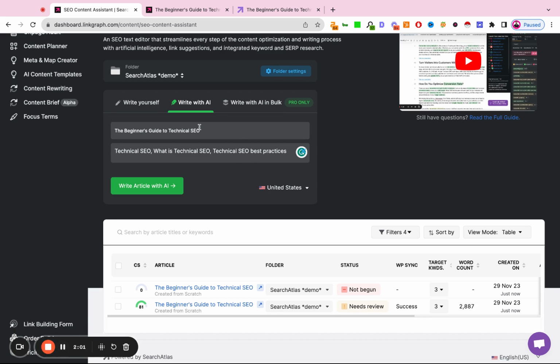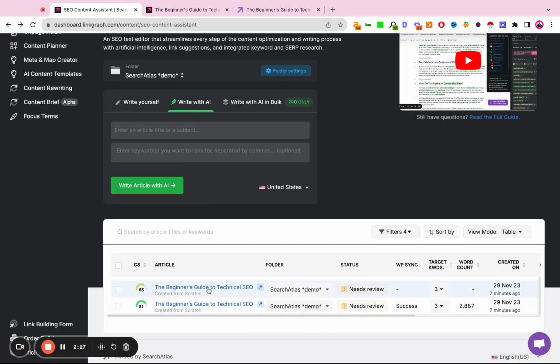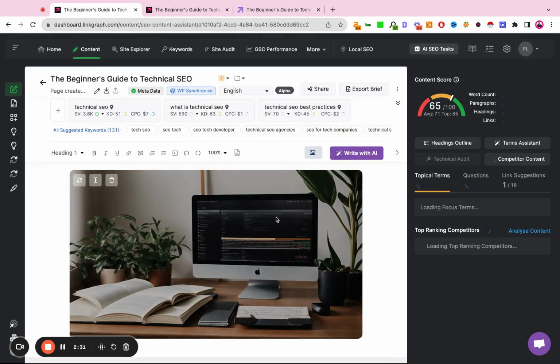At this stage, we're essentially just going to wait until SearchAtlas creates a new piece of content, and we'll look at the differences between the manual outline that we created and the Write with AI that SearchAtlas created itself. All right, so it's been about 2.5 minutes, and SearchAtlas has created a new article on the same subject matter using just the Write with AI workflow. So we're going to go ahead and click into that. So this is going to be the new article.